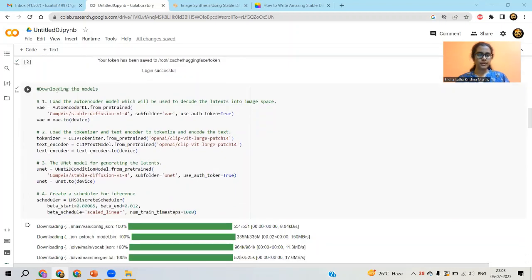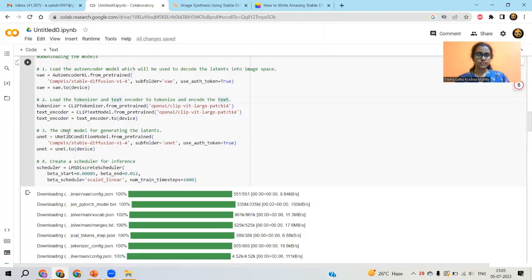And then we download a couple of models here, starting off with the autoencoder model, which will be used to decode the latents into the image space. And then we have the tokenizer model, and then the UNet model. This helps us generate the latent space.